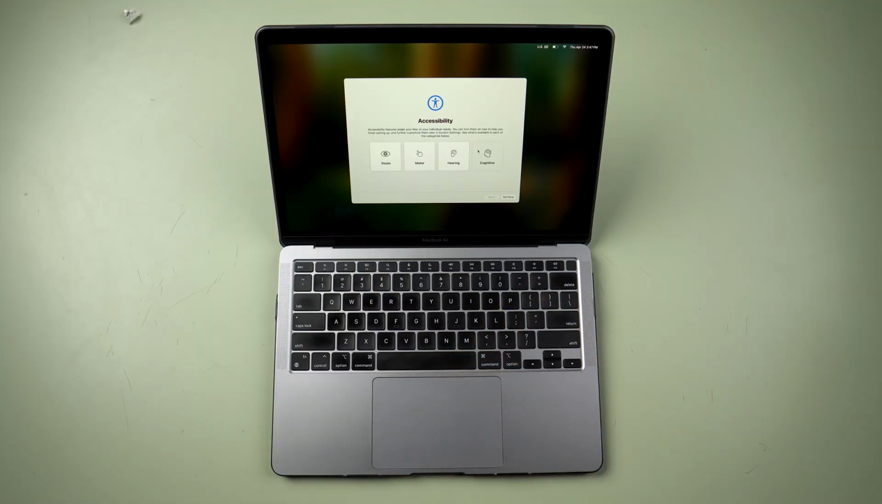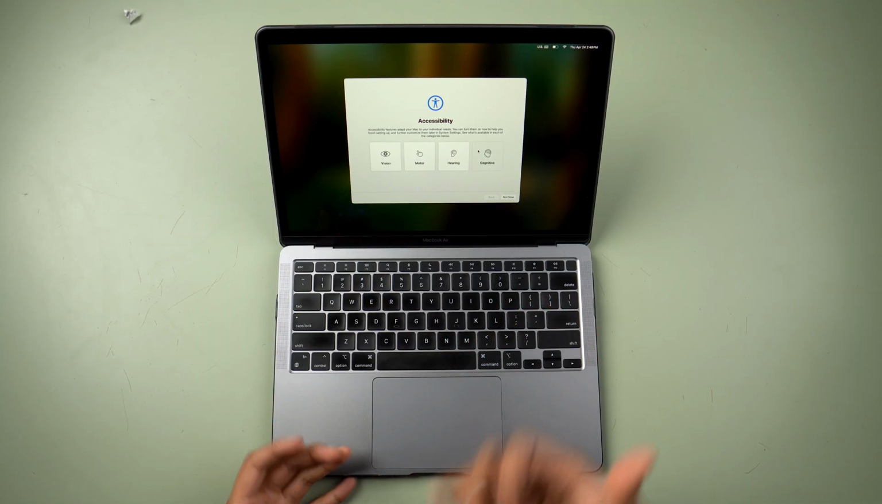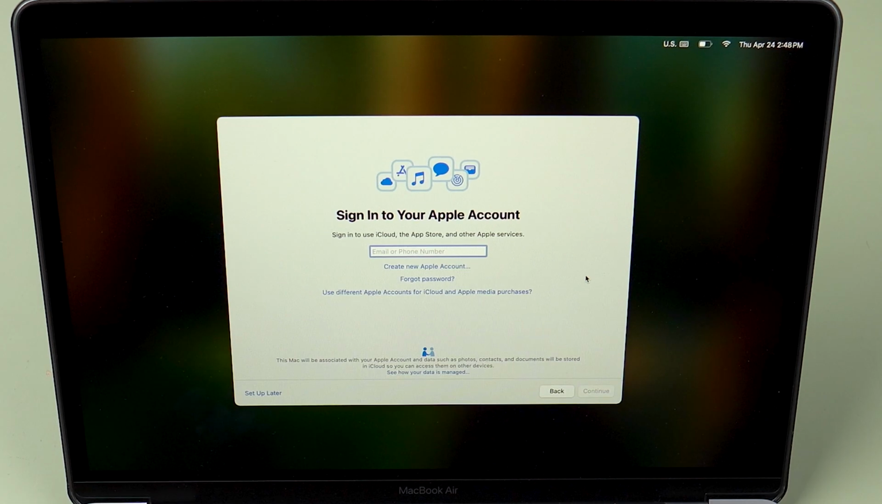So I am going to set this profile up till the point that I have to actually log in. So we have come to sign into your Apple account. So here you just have to put in your phone number or your email and log in. So I'm going to put in my credentials. Now that I've put in my email ID, let's continue.